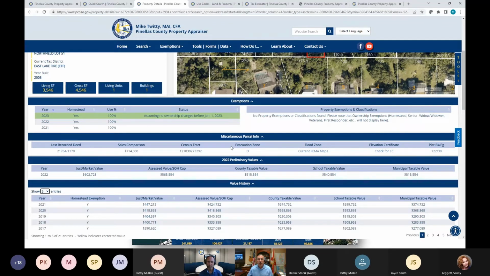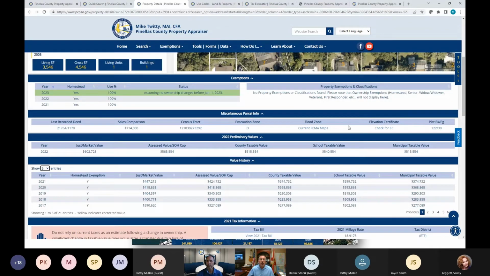Most of the fields are in the same place. We did modify the Homestead layout here and actually added an additional year, so you see a little better picture of the Homestead history on the subject property. And if you have any additional property exemptions or classifications, they would be listed over here, such as an ag exemption or a working waterfront on a marina, something like that.